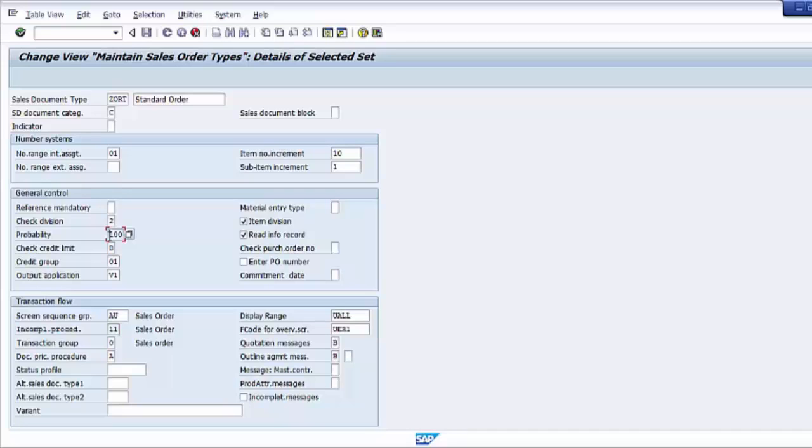So, for a quotation containing two items, one for $100 with a 40% probability, and the other for $100 with a 60% probability, the total order value equals $200, but the expected order value equals $100. We will talk about probability in our future lectures.